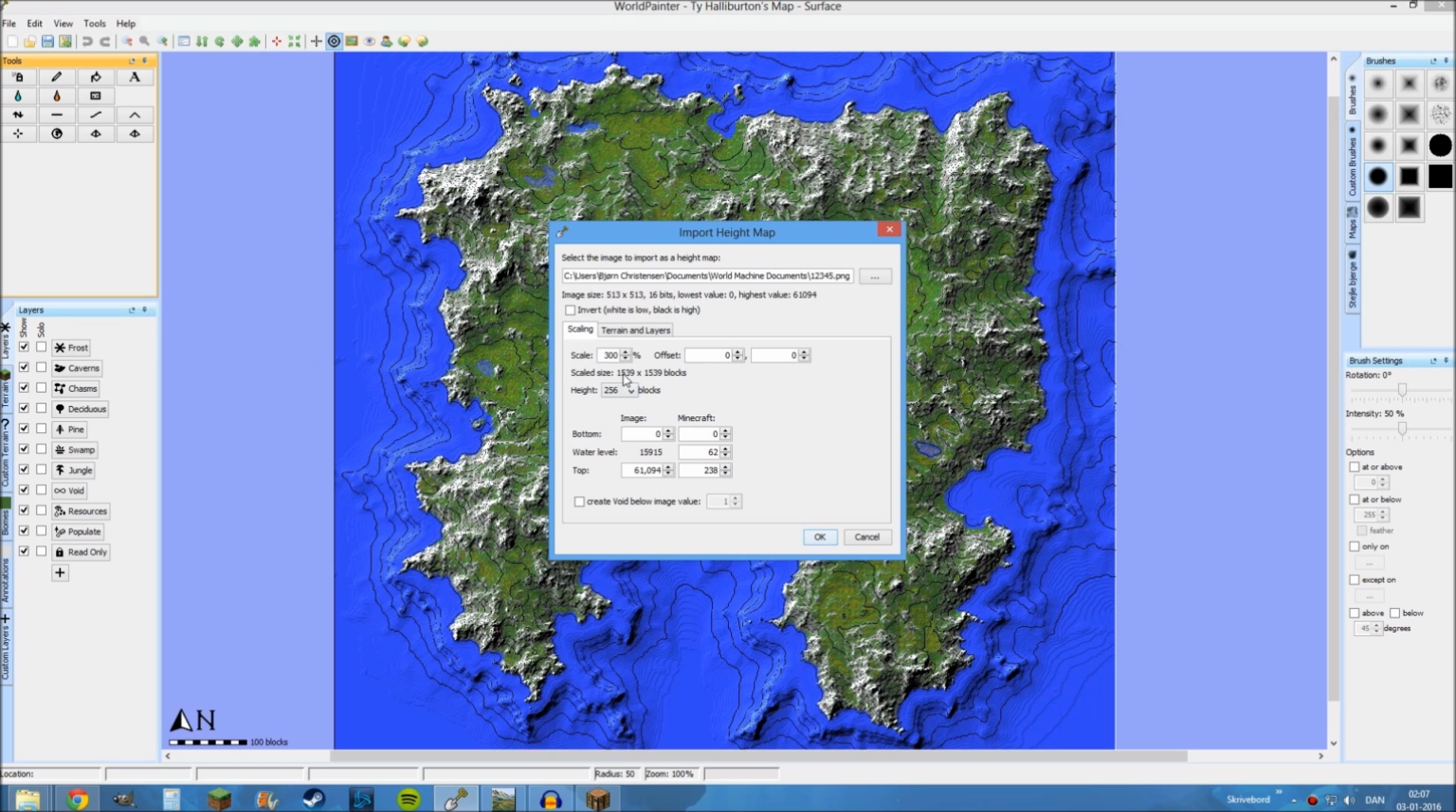So here is our size of a map. Now it's not going to become exactly 1,500, but it's close. And let's click OK. Now you can also change the max height. If you think the map is too high and you want to lower it down, then you can do it here. We might have to do it.